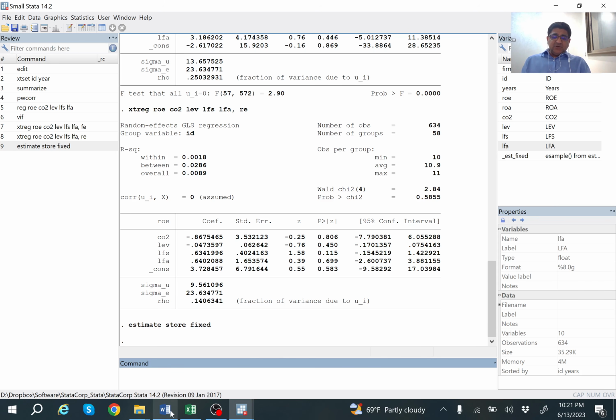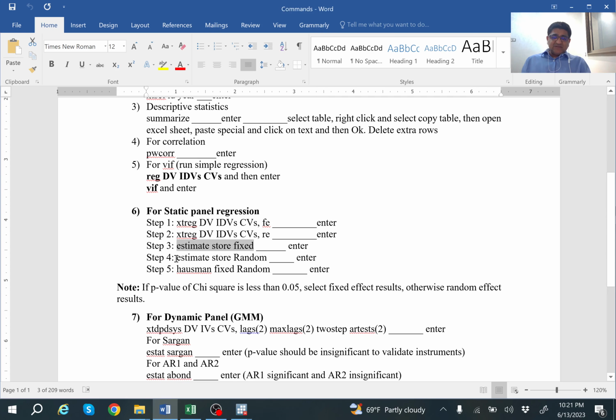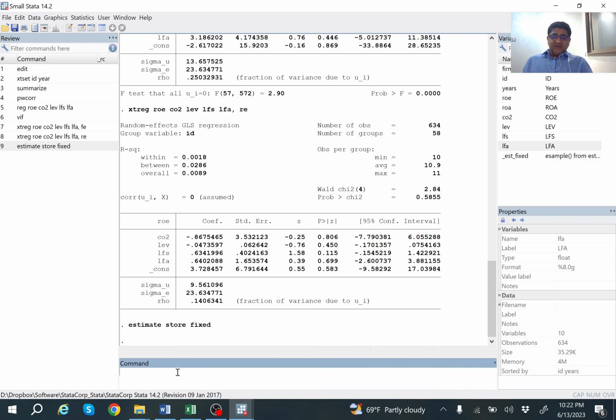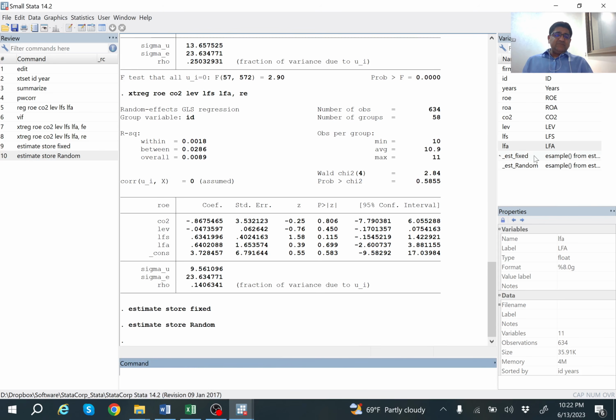The same command is for the random effect. Just be careful while selecting the command and putting the name. These should be the same alphabetic, the same uppercase or lowercase. If any of the alphabets or spaces are wrong, if you put more than one space, or you don't put a space, you will be unable to generate results. I just copied and placed it here. Now enter. Now the results of fixed effect and random effect are stored.